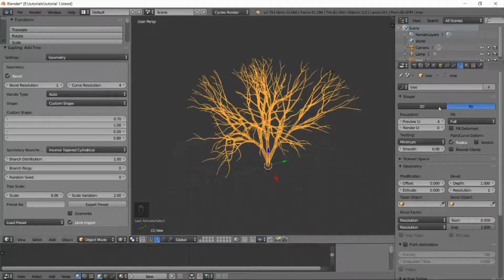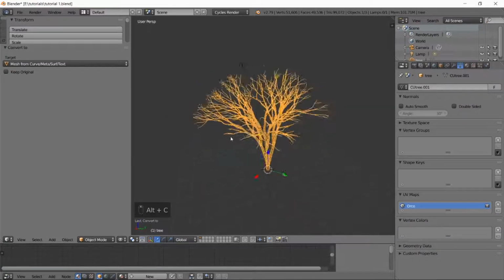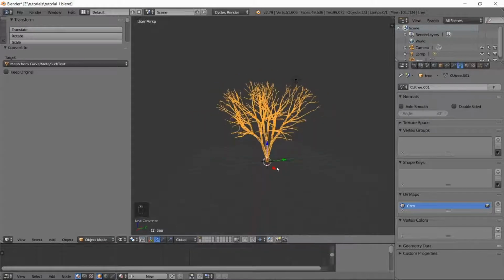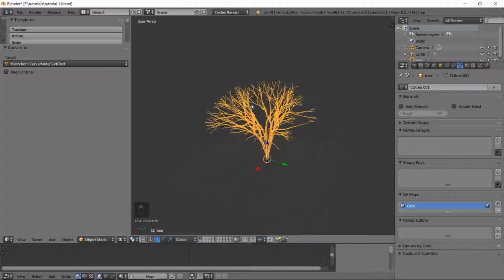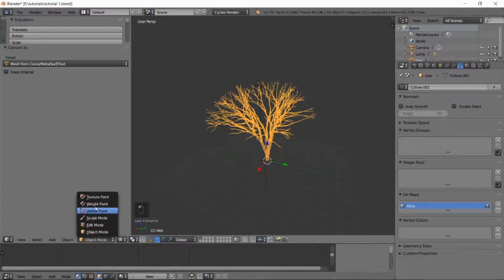Alright, so we are going to use particle systems. The curves do not use particle system, so we have to convert into mesh. So hit Alt C, mesh from curve data. Alright, so we need our leaves to be appearing on branches. So we have to weight paint all these branches so that we can guide our particle system to emit our leaves from the branches only. So we are going to go to weight paint.